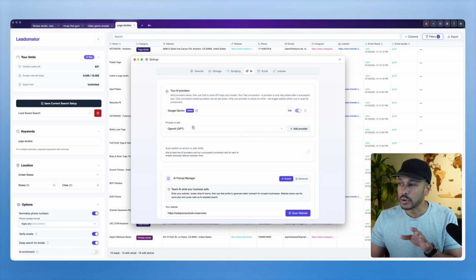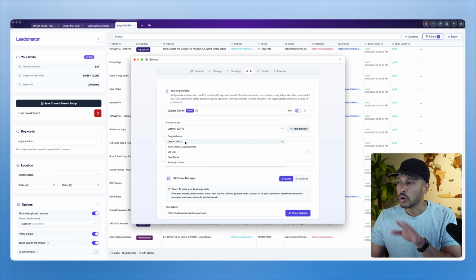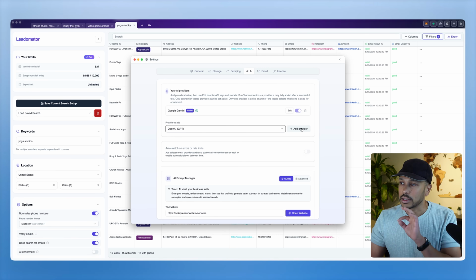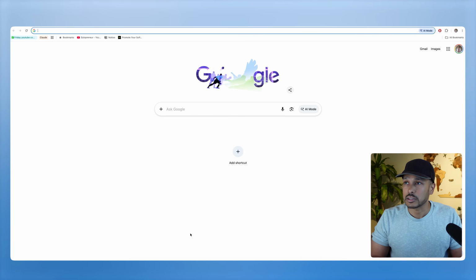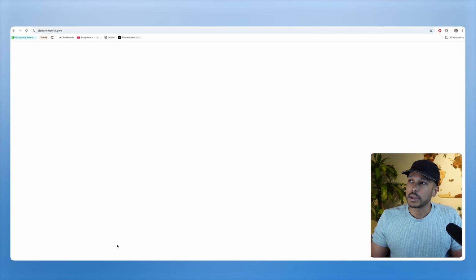As an example, let's use ChatGPT, but of course you can use Claude or Gemini or anything else you want. So just go choose your provider, hit add provider. And this is super easy to get. Just go to platform.openai.com if you don't already have an API key.